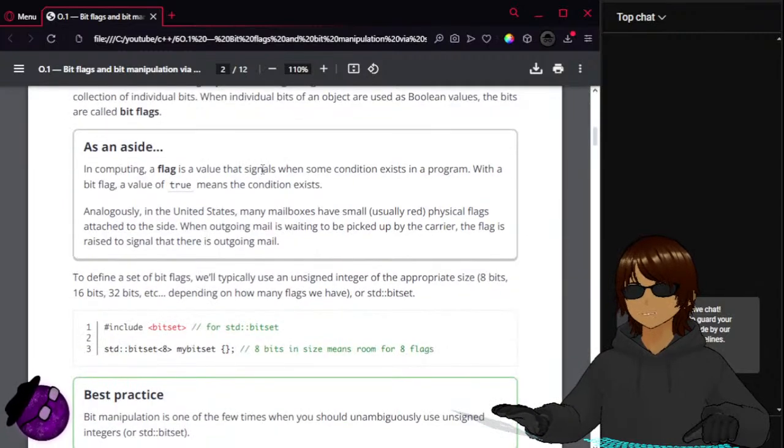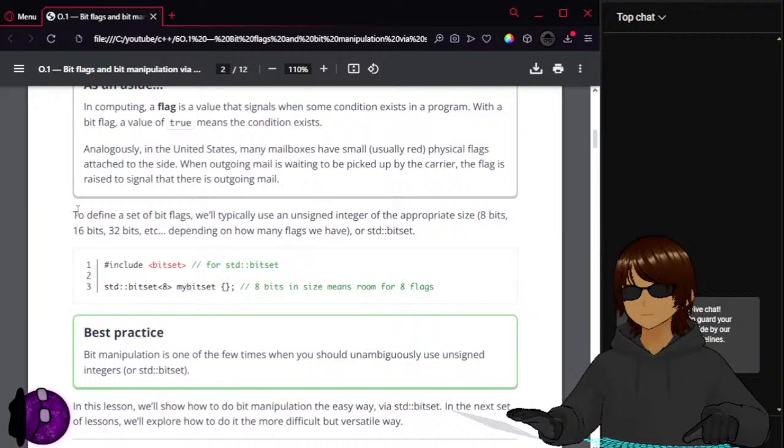In computing, a flag is a value that signals when some condition exists in a program. With a bit flag, a value of true means the condition exists. Analogously, in the United States, many mailboxes have small, usually red physical flags. To define a set of bit flags, we would typically use an unsigned integer of an appropriate size, depending on how many flags we have, or std::bitset. So include bitset, std::bitset of 8. 8 bits in size means room for 8 flags.